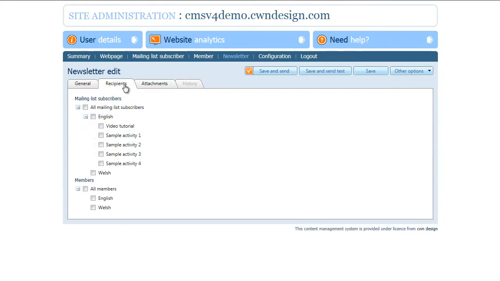Then what we can do is choose our recipients. Now you'll see that this one has a mailing list subscriber and the member section. It's because we've got the members part of this demonstration site. So if you actually have our members module as well as our newsletter module, you actually get more out of this as well. So what we can do is, if we just wanted to target our members, we would check all members, or you can break it down by language if you have that option enabled. And then you can do that without contacting any of your subscribers. So it's a very good way of targeting who you're going to be sending a newsletter out to.